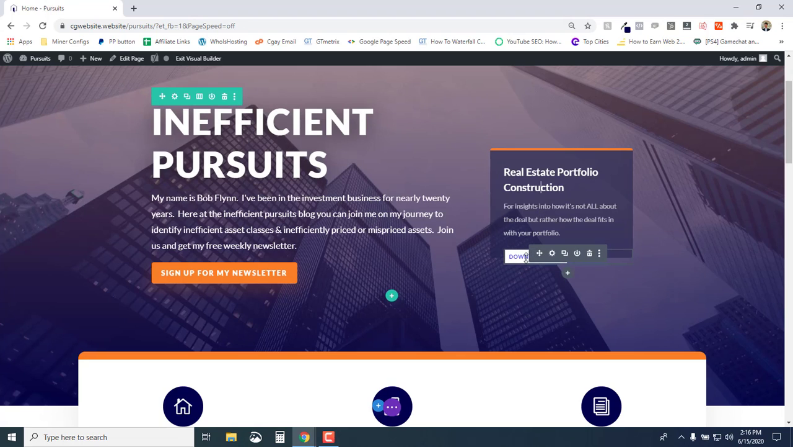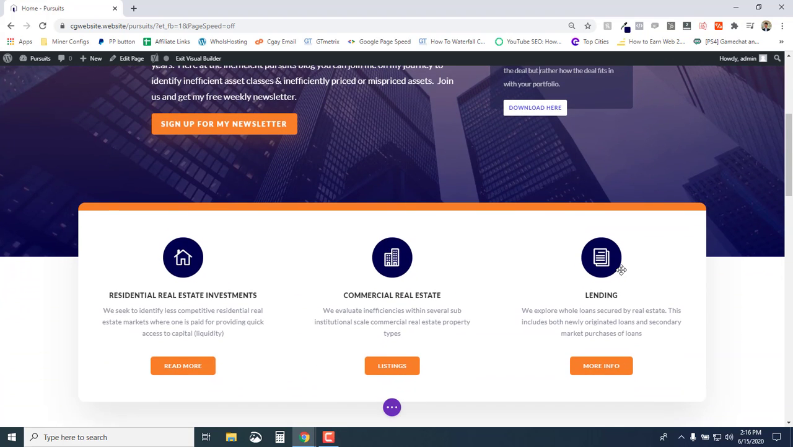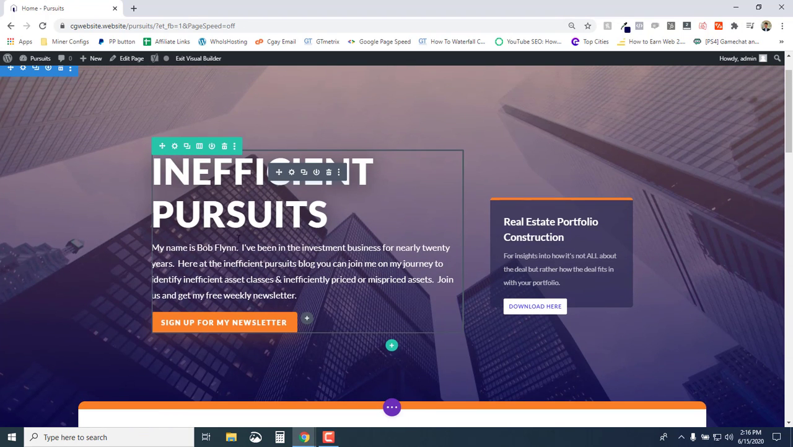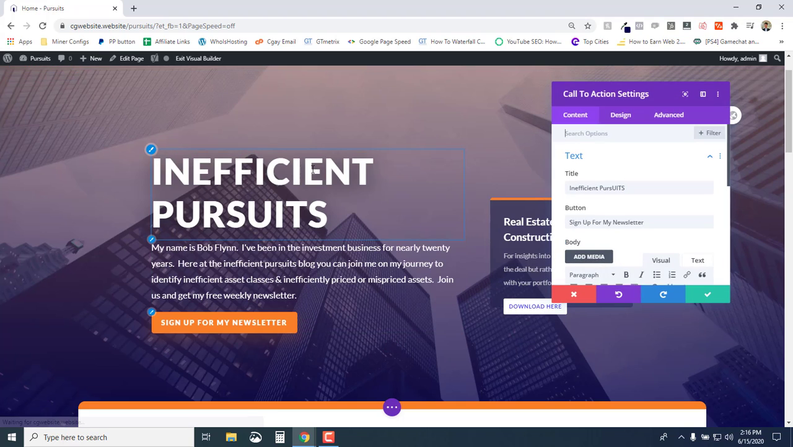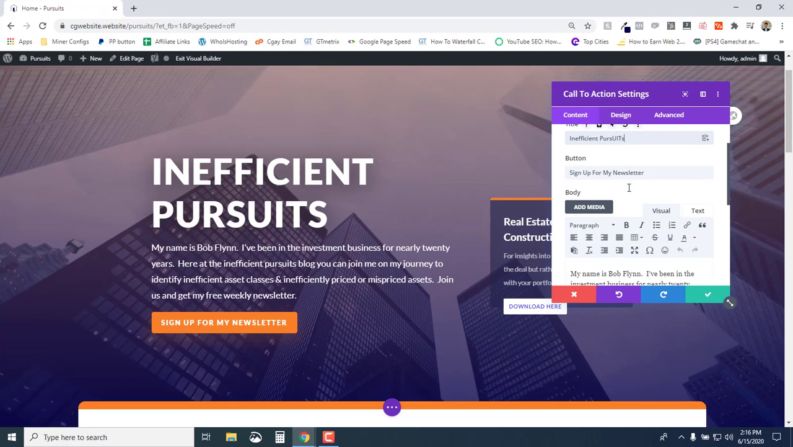So to edit an actual button text, something you can't click on like a regular text block, if you ever have trouble, click on something you don't want to edit. So I'm going to click on this down here, and then I'm going to hover over the section, and I'm going to click that gray box, the little gear icon. Call to action settings popped up. Okay, so I can see inefficient pursuits. This is where the title is pulling from. So if I were to change it here, it would also change there as if I was typing it.